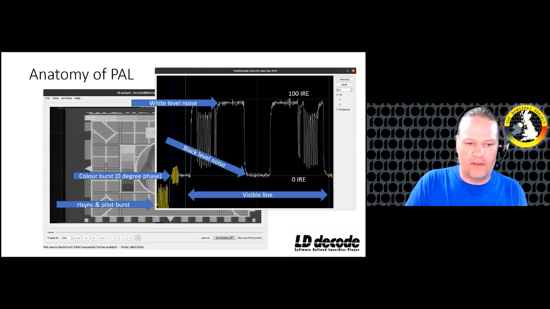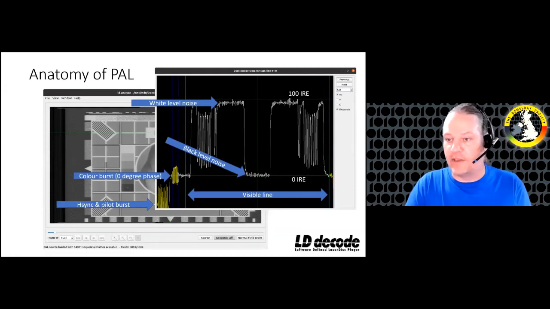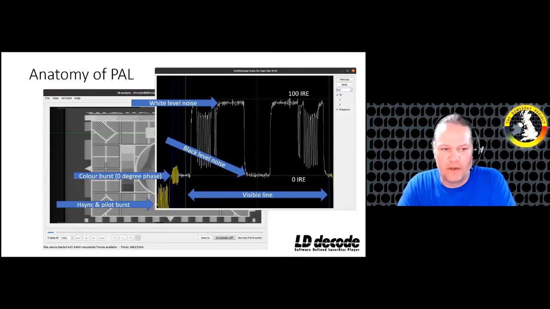The reason why these aren't straight lines is because this is an analog medium. It's coming off a noisy Domesday disc. So there is white level noise and there is black level noise. And the amount of noise you get at those two points gives us a good idea of the quality of the disc. But there's also a thing here called a color burst, and I'll talk about that in a minute, to do with the color decoding. And there's a thing called the H-sync and pilot burst as well.